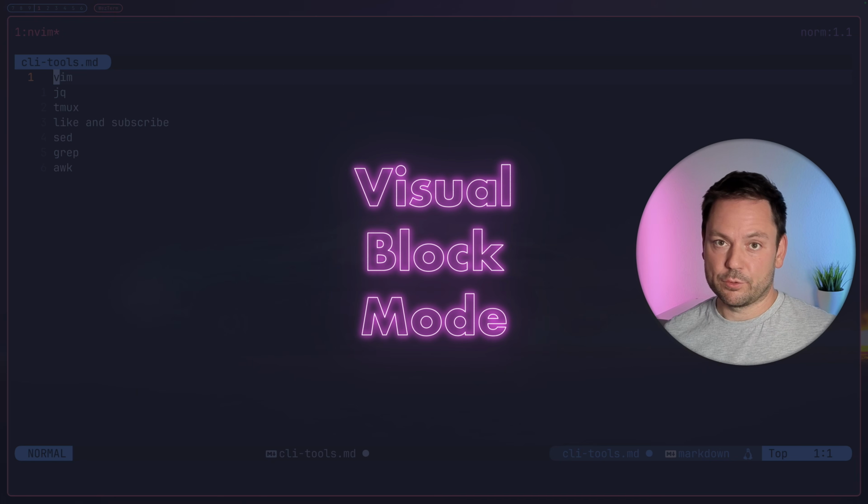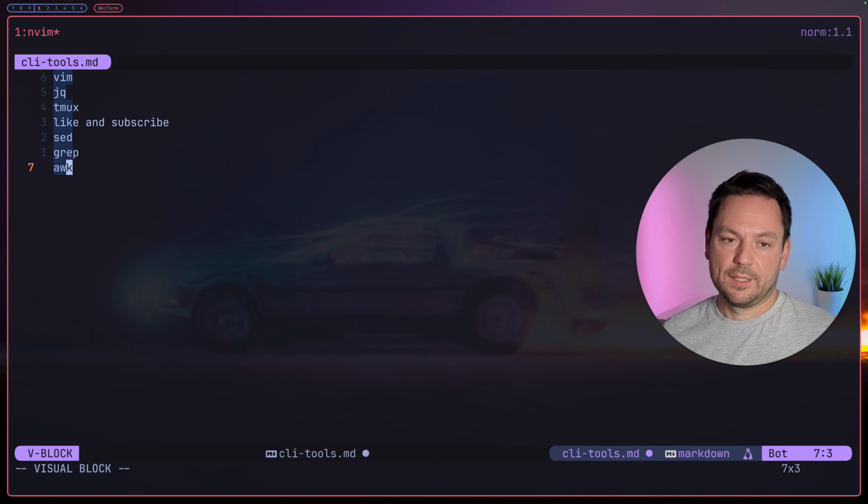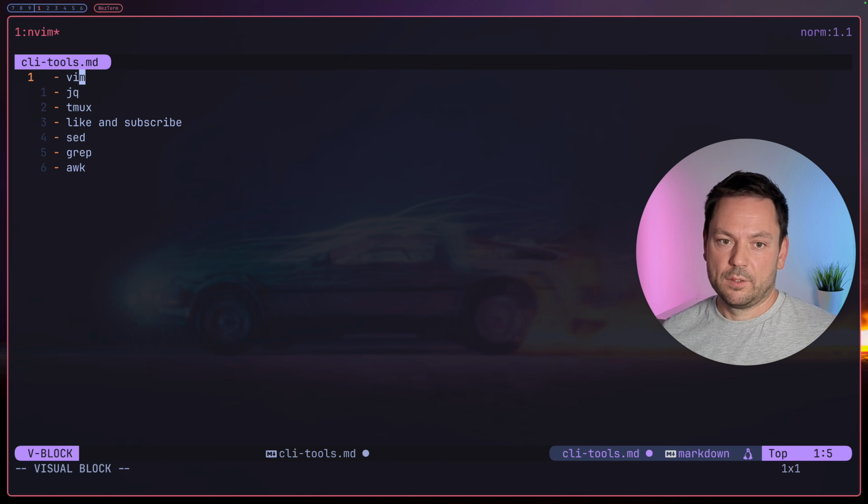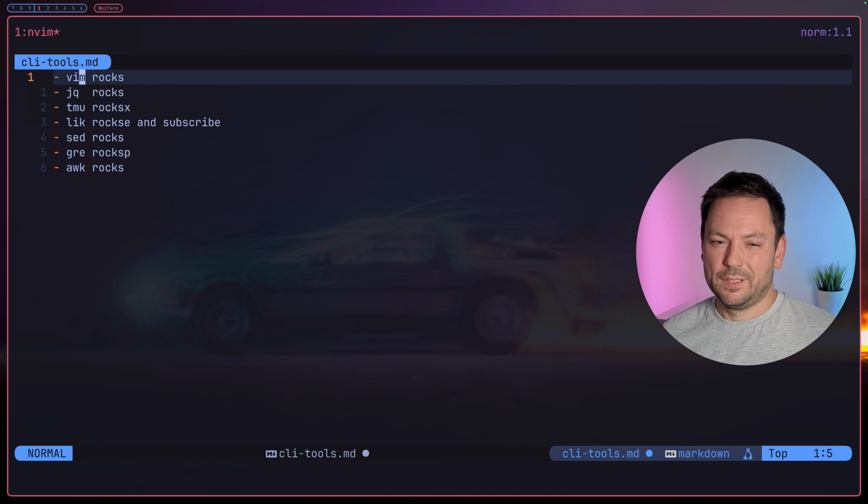We could use visual block mode for that. So Ctrl V, jump to the end of this paragraph, capital I, dash, space, escape, and that will work fine. But now let's suppose we wanted to add something to the end of each of these lines. Let's try it again. Jump to the end of this line, enter visual block mode, go down, press capital A, and let's say rocks, escape, and you see this is all messed up.